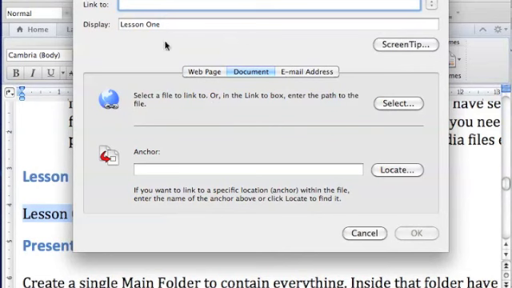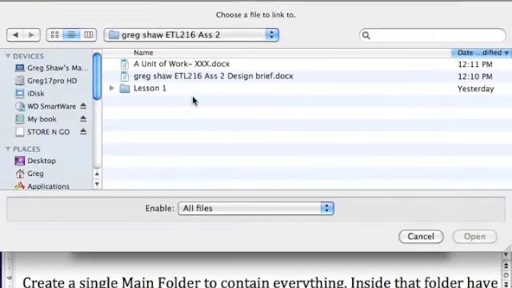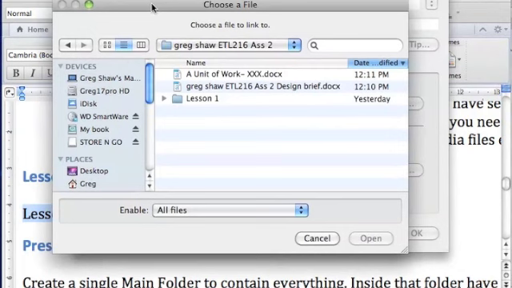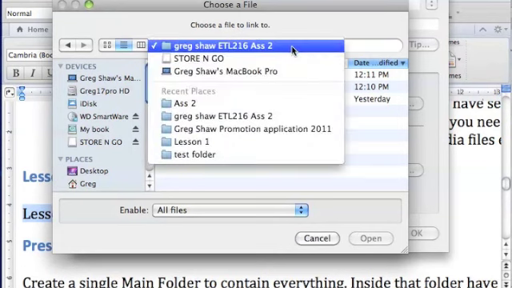On PCs, when you select a document or web page, I think it is together, you'll get a dialog box that is basically saying, okay, where is this document that you want to link to? On the Mac, I have this select button, and if I press select, it takes me to a dialog box, which I can navigate to find that file I want to link to. Now, the dialog box has just opened in exactly the place where I was before, that is on my stick, Store and Go, and I'm inside the folder that I'm using as a demonstration here. If it wasn't the right place, I would have to use the navigation bar to find it.